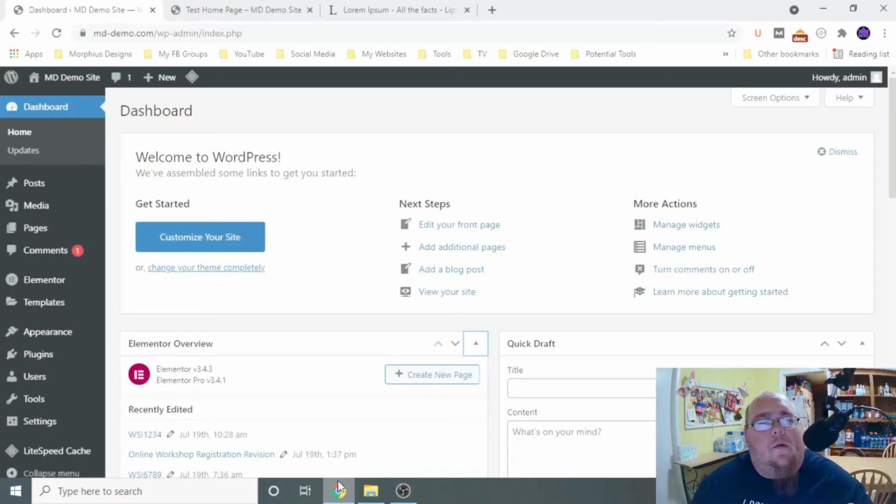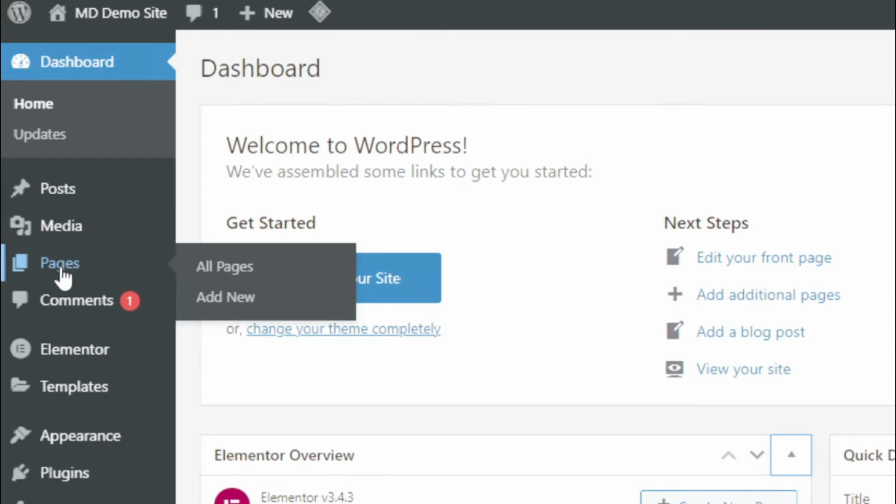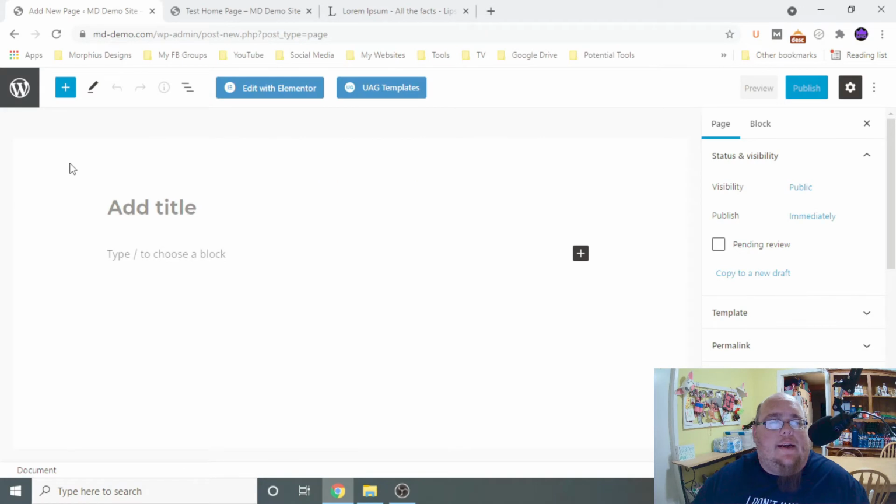this thing built. Alright guys, so here we are in the WordPress dashboard of one of my demo sites. And basically guys, I just use this site to build out some different pages and really just show some clients what they can have in a WordPress website. So here we are in the dashboard, and we're going to go down to Pages, and we're going to go to Add New.